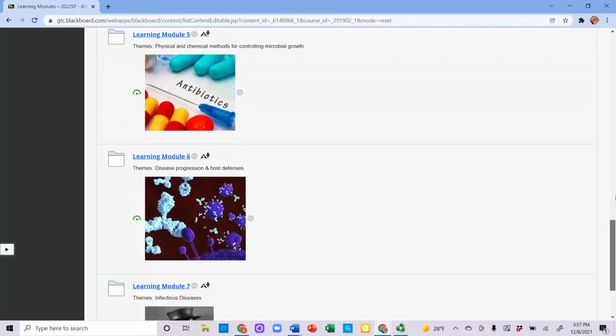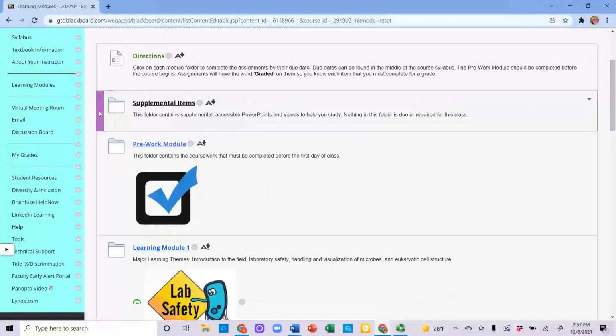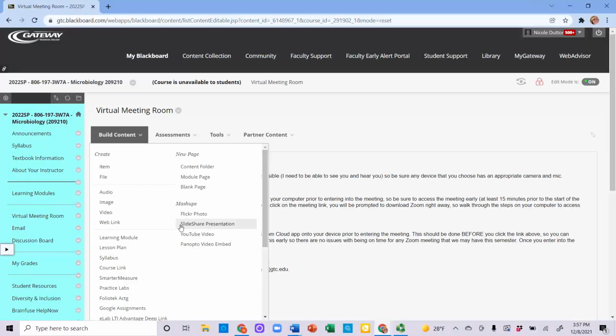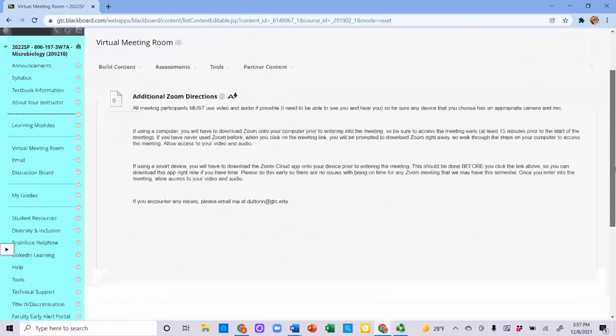Some other things that you're going to find in the Blackboard page is the virtual meeting room. If you ever have to meet with me virtually, or if you want to attend my office hours, you can always meet with me in this virtual meeting room. We would have to prearrange a time if it's outside of my office hours, but you want to click on this, and then you just click on the link in order to join.